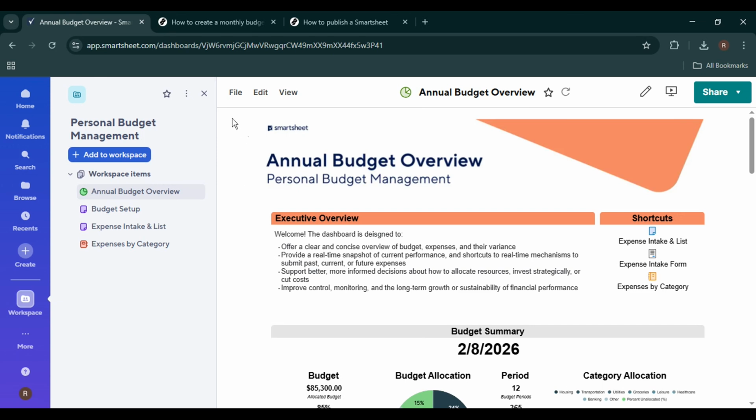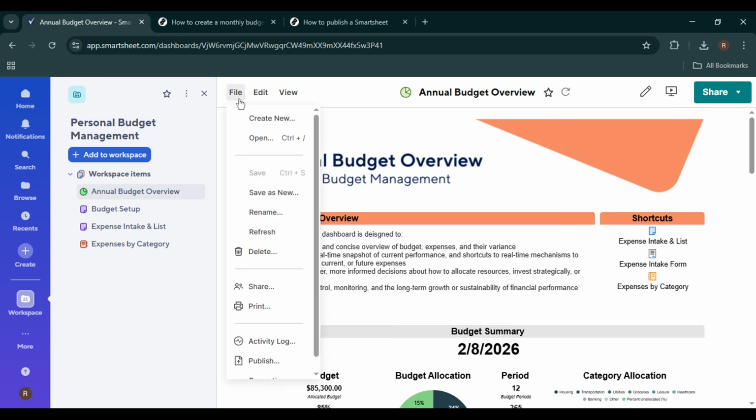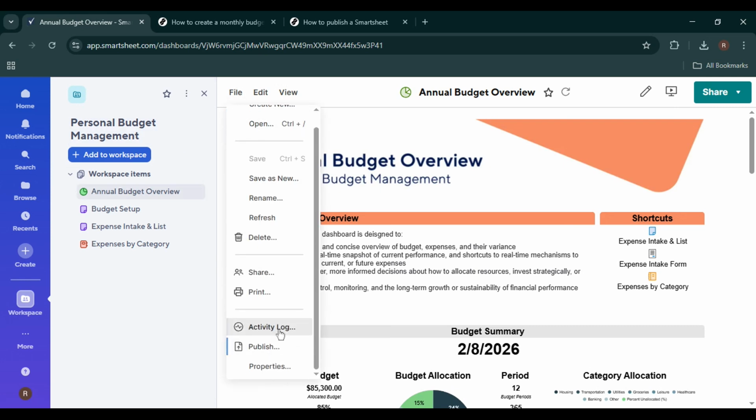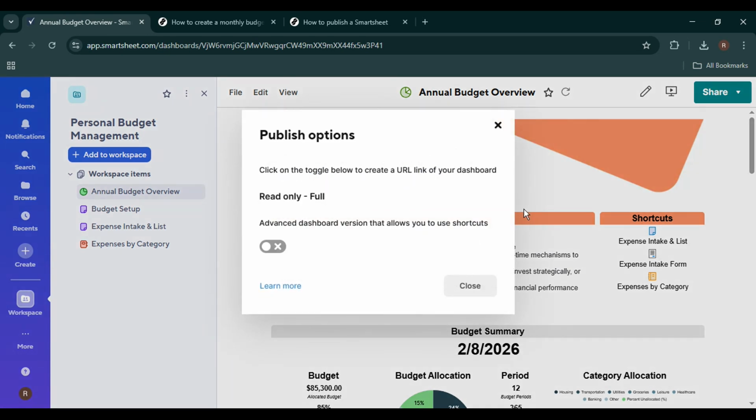Once your Smartsheet page is open, look toward the top left area of the screen and click on File. This opens the File menu where Smartsheet keeps all of the sharing, export, and publishing options. From the File menu, click on Publish. This will open the Publishing Settings panel. If this is your first time publishing the sheet or dashboard, Smartsheet will ask you to turn publishing on. Go ahead and enable publishing to continue.